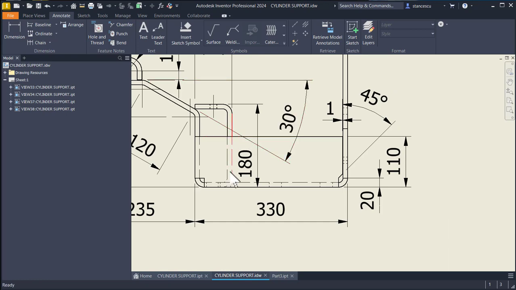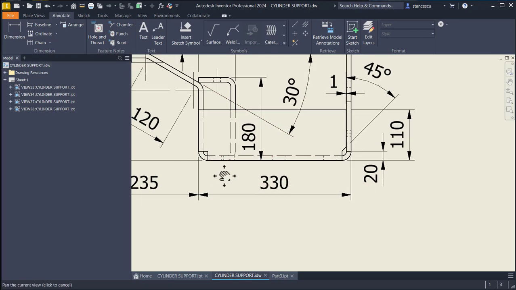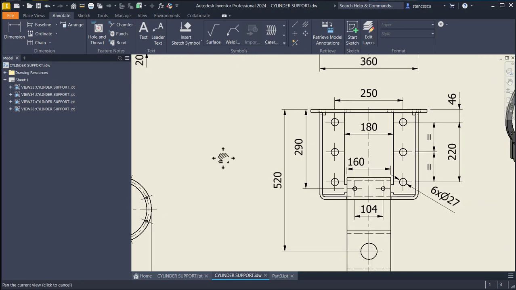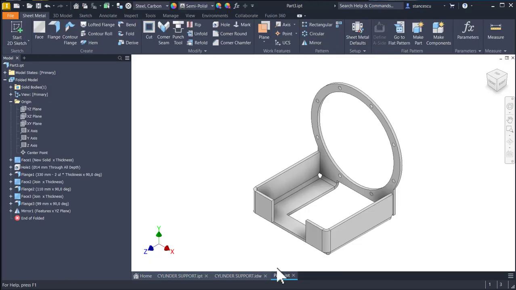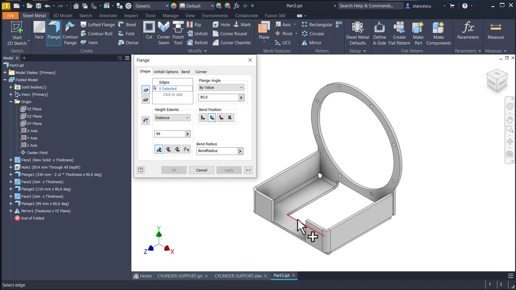Now this flange, which is starting from here, from that connection, as I said. What is the dimension? 180. We apply flange, this edge, we go back here and 180. Okay.